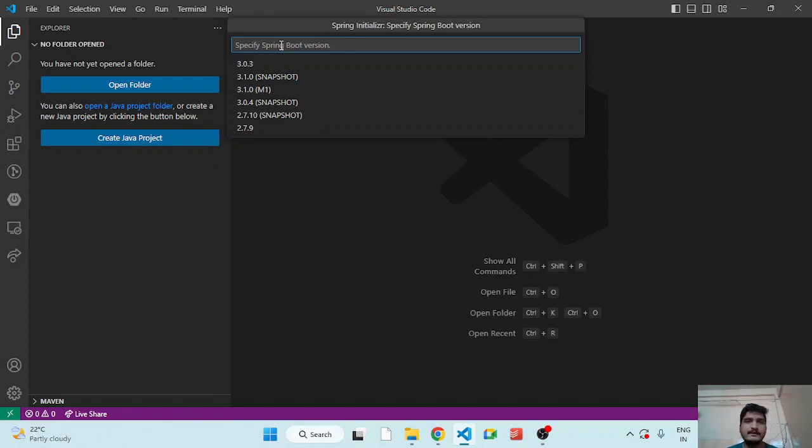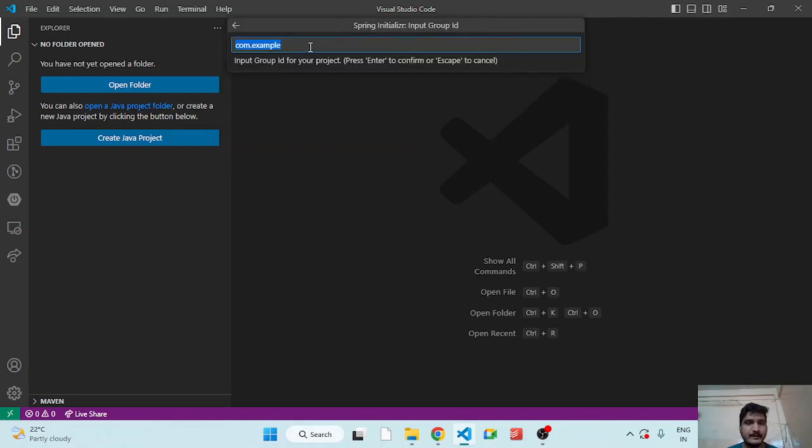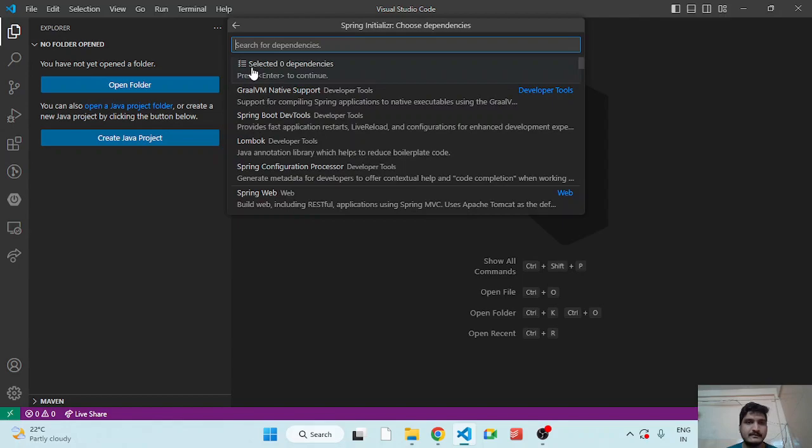So after selecting this, we have to select the Spring Boot version. I'm selecting the latest version. We have to select the programming language Java, and we have to specify the group ID and the project name. You can select jar or war. I'm selecting jar, and we have to specify the Java version that we just checked in this command prompt. So I'm selecting 17.